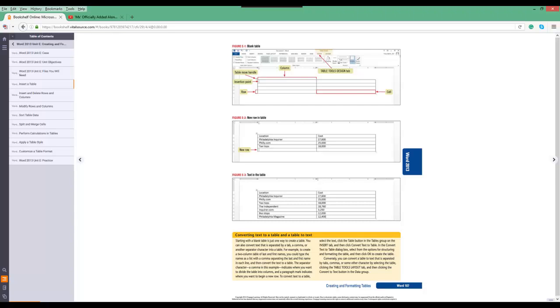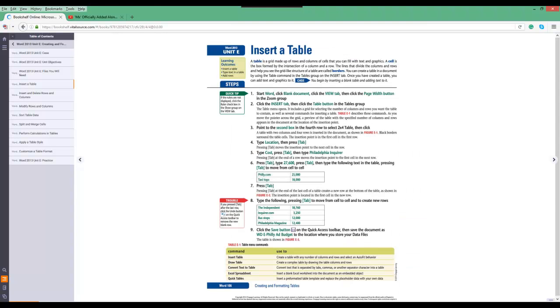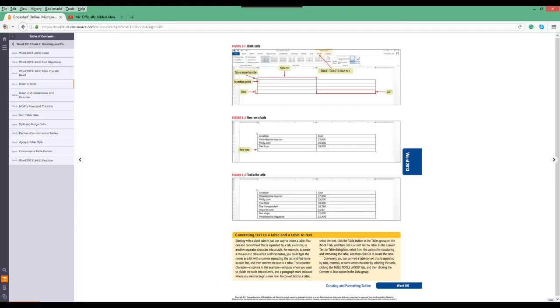So sometimes you'll be referred to figures. For instance, here's a reference to figure E2. Pressing that tab key gets you a new row. And here you can see what it's referencing.